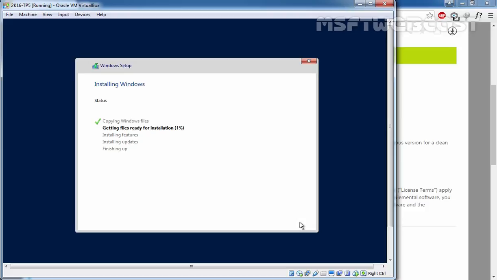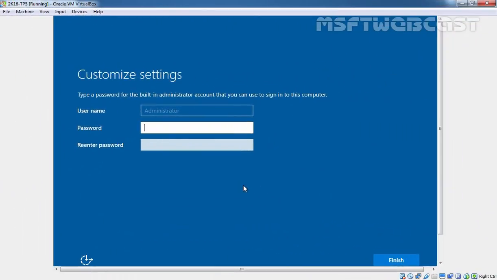The installation process will take some time to complete. When finishing the installation, the virtual machine will be restarted. Then type the built-in administrator's password and Windows Server 2016 will be ready to use. After the restart, it will ask us to specify the built-in administrator account's password. So let's specify the password and then click on the Finish button.